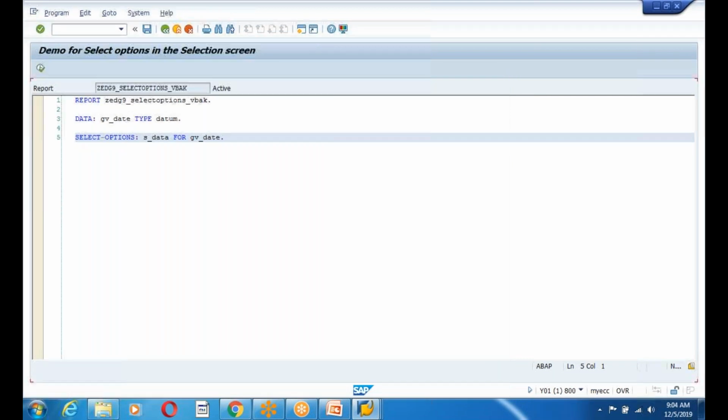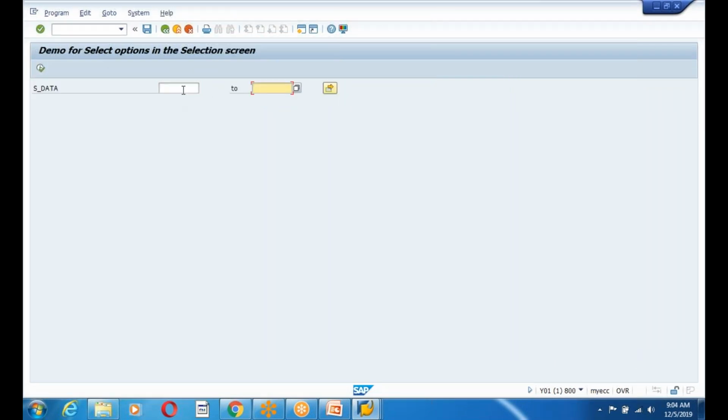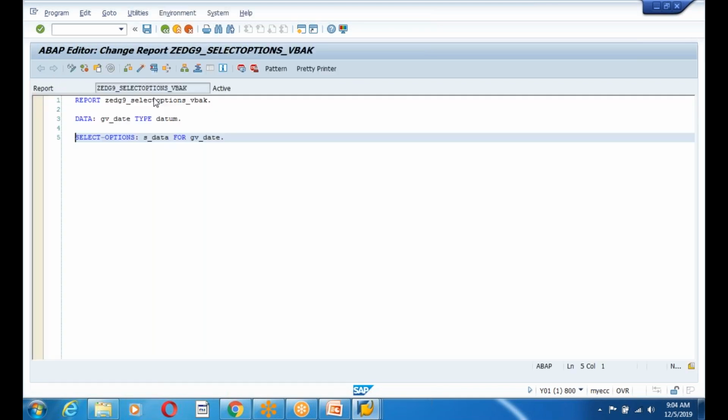Now execute the program. See guys, exactly we have a from field and a to field, and this is exactly the range I can give, from date to the to date. And guys, here you are getting s_date, and it is displayed as a technical field, right?